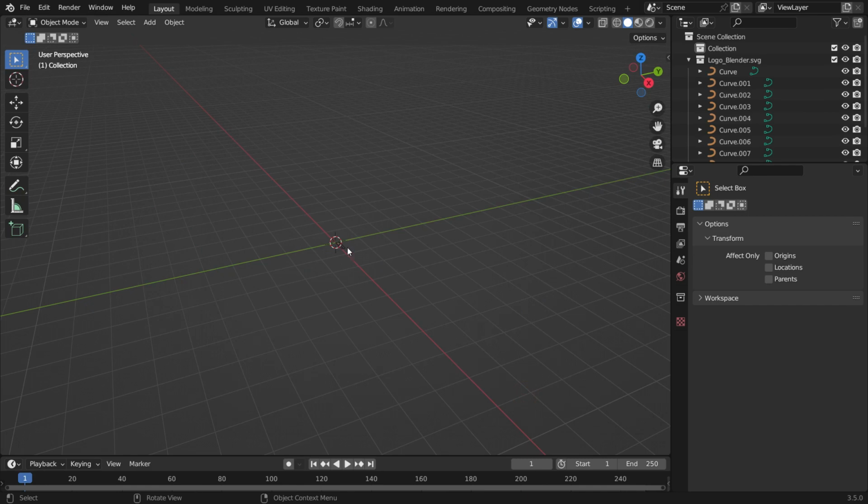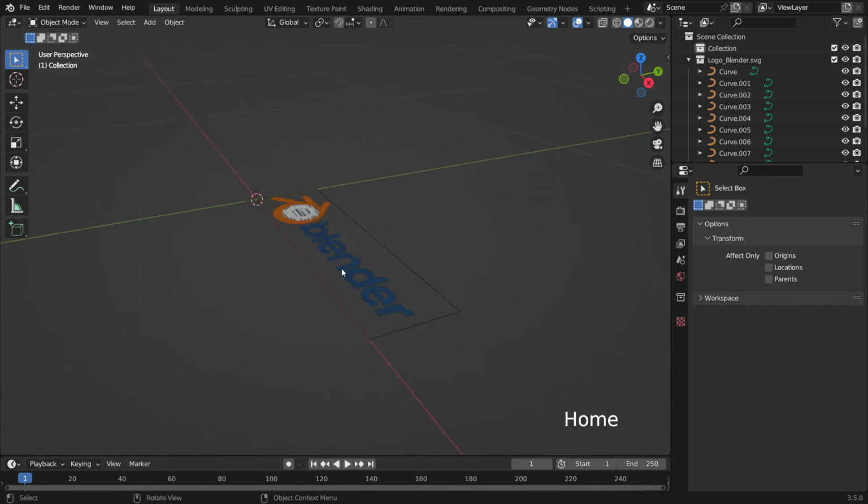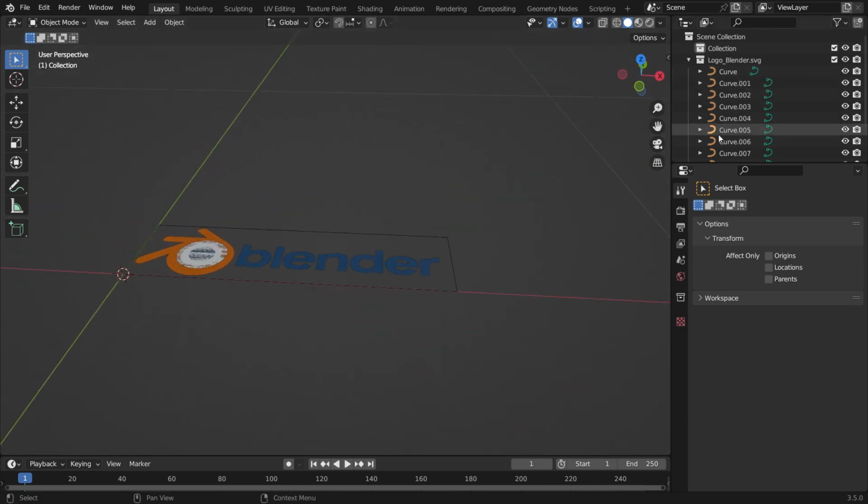It looks very tiny in the viewport. Press the Home key to zoom in. If you look at the Outliner editor, you can see that the image is imported as curves. We're going to convert these curves into a mesh object.